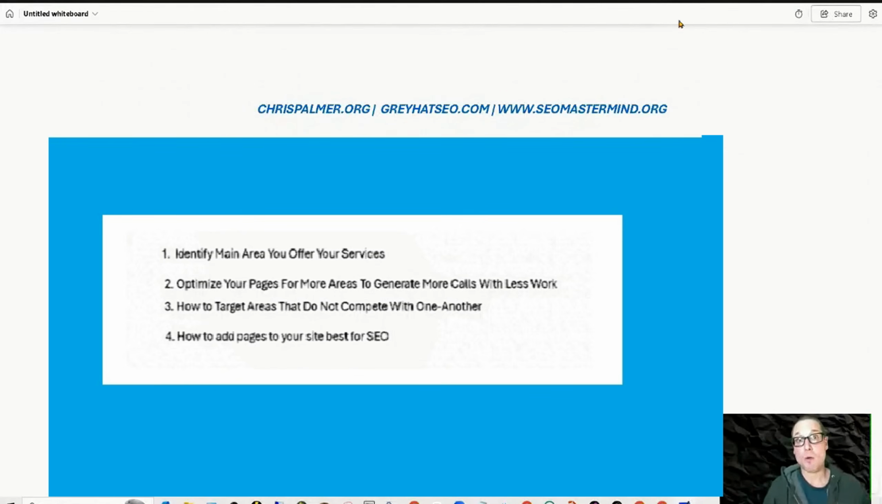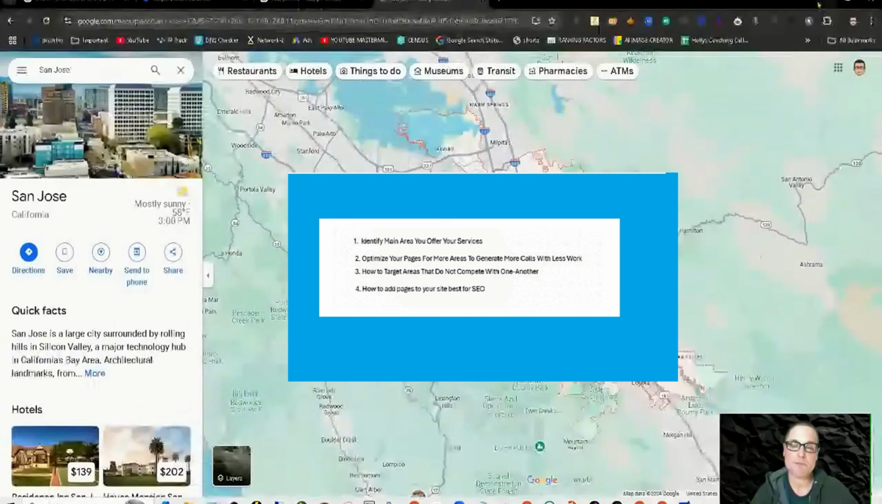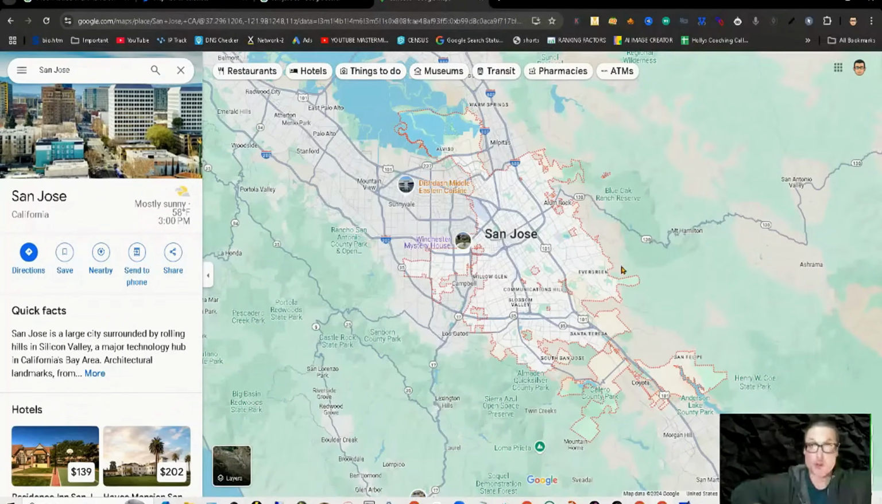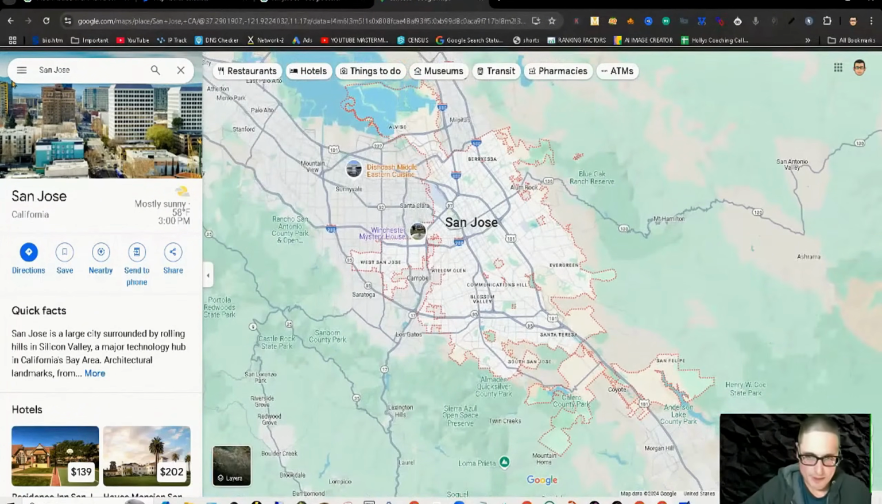The very first thing that I want to showcase to you, or walk you through, is how I like to identify a target area. Oftentimes I will talk to a business owner and ask, hey, how far are you willing to drive to do services? So let's go ahead and use an example here. The example that we're going to target is San Jose.